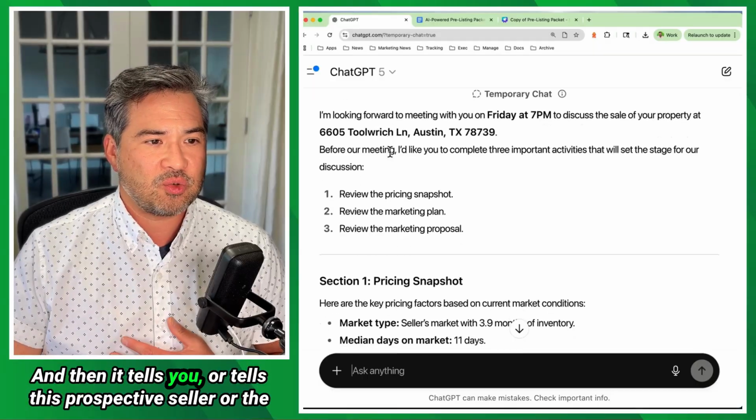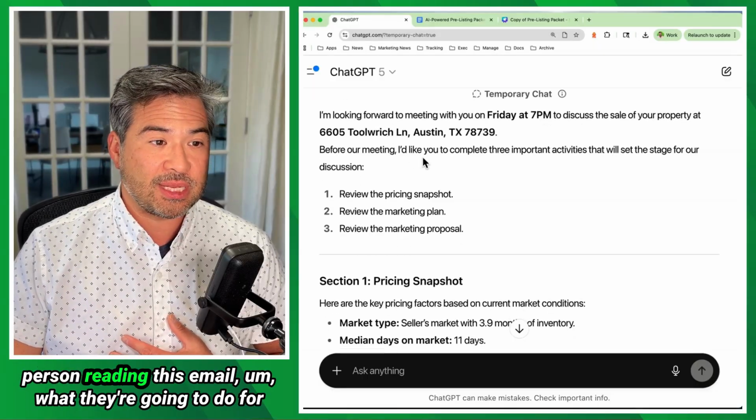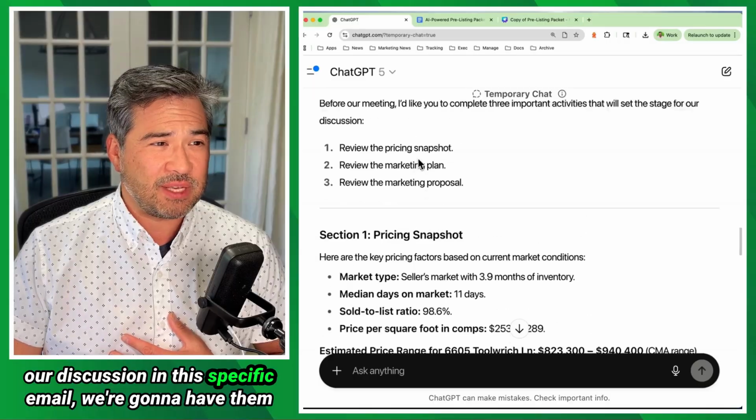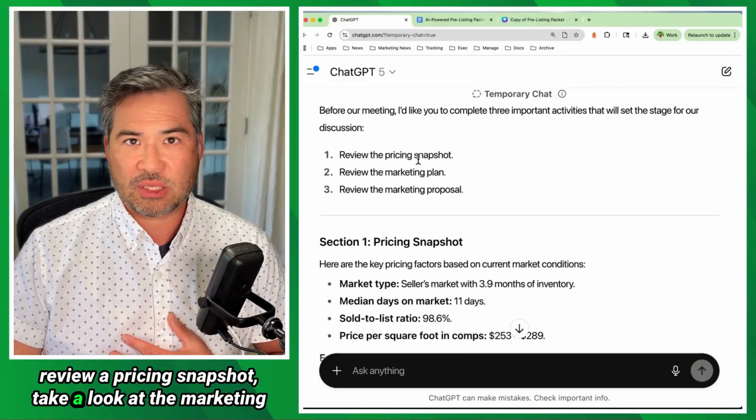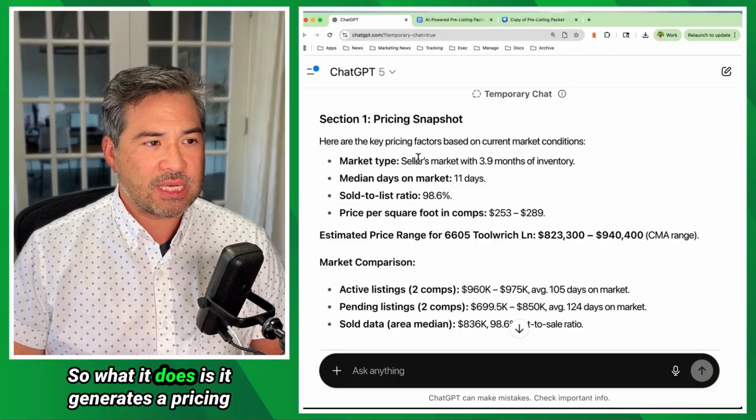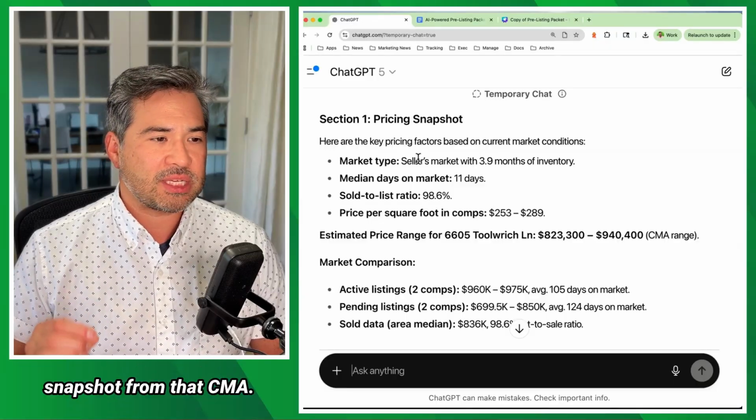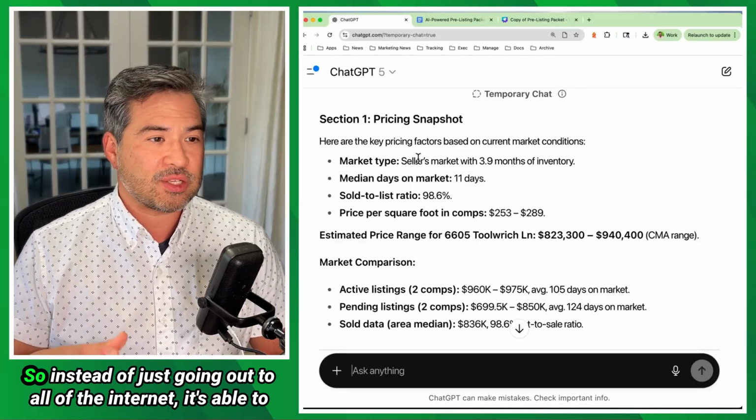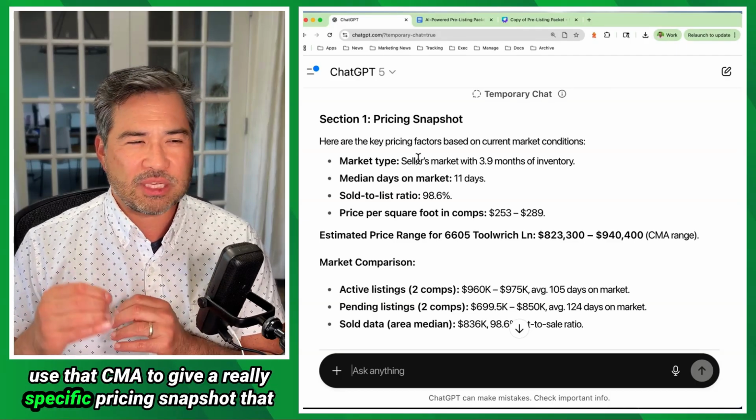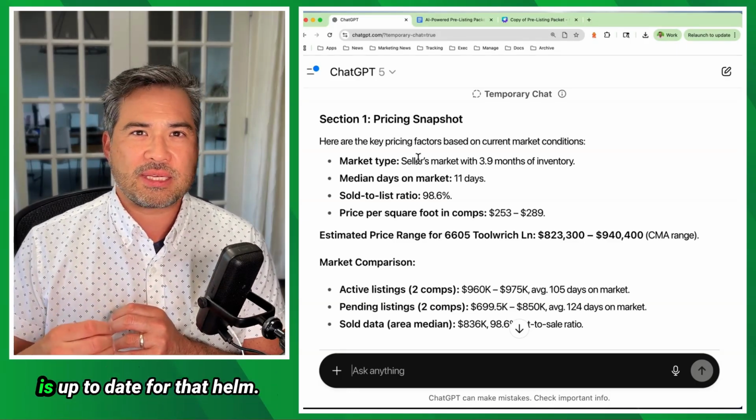And then it tells this prospective seller, the person reading this email, what they're going to do for our discussion. In this specific email, we're going to have them review a pricing snapshot, take a look at the marketing plan and marketing proposal. So what it does is it generates a pricing snapshot from that CMA. So instead of just going out to all of the internet, it's able to use that CMA to give a really specific pricing snapshot that is up to date for that home.